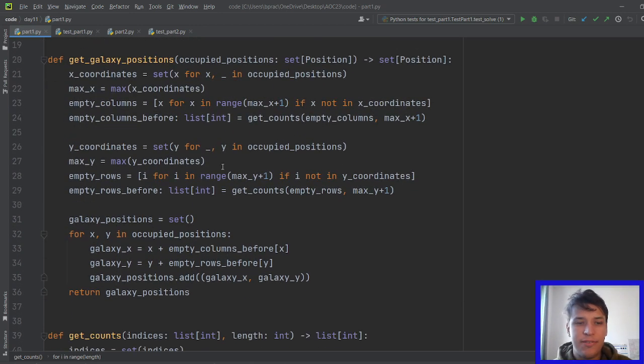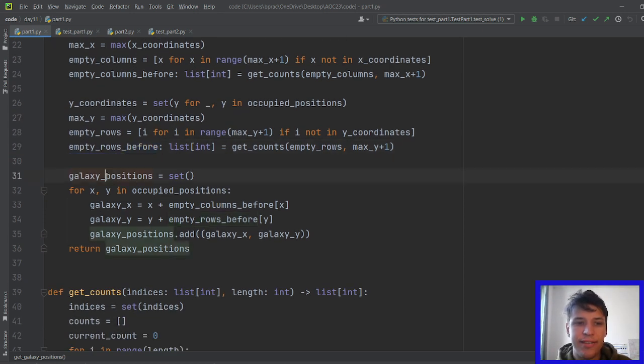Okay, so we do the same for the y coordinates. We consider the set of y coordinates, use that to figure out the empty rows, and use that to evaluate this list that always gives us the number of empty rows before a particular index, and then that will allow us to get the galaxy positions. So we start with an empty set, then we go through all the occupied positions, and the x-coordinate of the galaxy will be the x-coordinate of the occupied position plus the number of empty columns before this coordinate. Similarly, the y-coordinate will be the y-coordinate of the occupied position plus the number of empty rows before this particular coordinate.